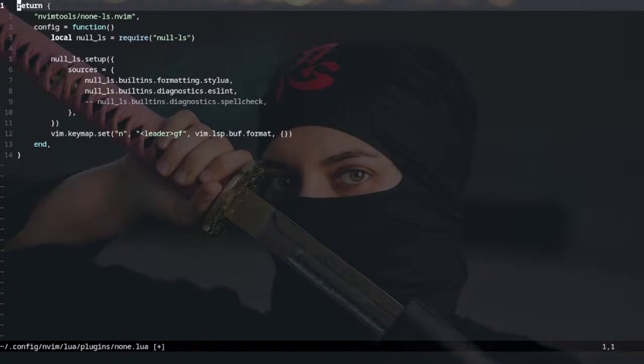Let's go ahead and let's see where we're at here. Okay, so I think now what I'll do, just to show a little bit of the auto completion, I'm just going to plug in my own configuration of Mason.